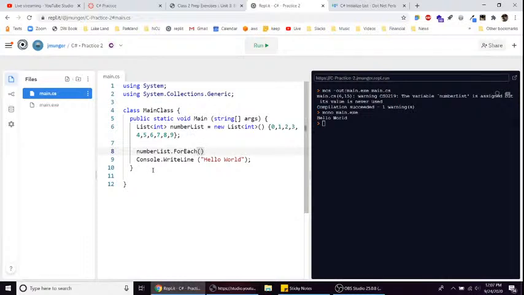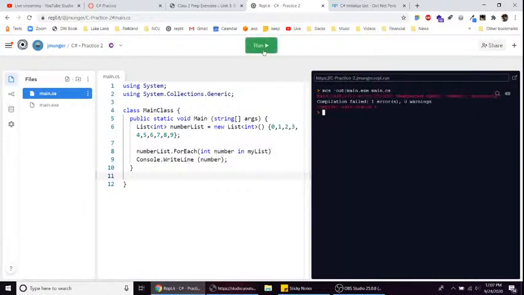We do int x in my list. We'll call it number. I'm just so used to doing x for these, but you know, as these get more complicated, it's really helpful to use better variable names. So I can print out the number, and it should give me all of those numbers.